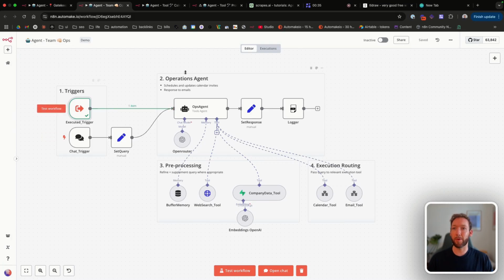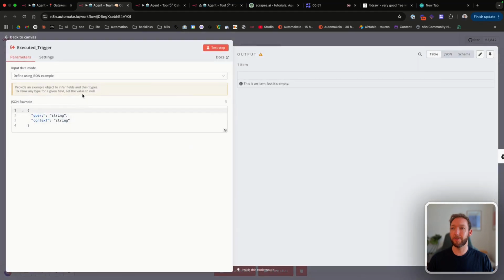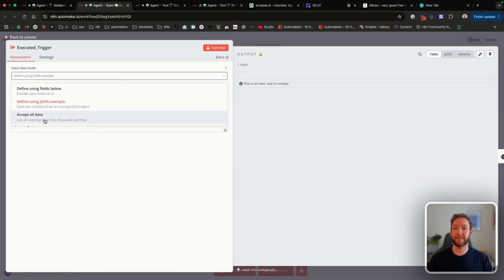agent team operations. So we've got the operations agent here. We've got an executed by our gatekeeper or routing agent trigger. So that will activate this flow. But we don't actually want it to activate if it's passing the wrong instructions. So inside our executed trigger, we have different input data modes. So we could choose to accept all incoming data, which means actually we could accept everything. And if it's incorrect, we're going to cause a failure in our LLM or later on.